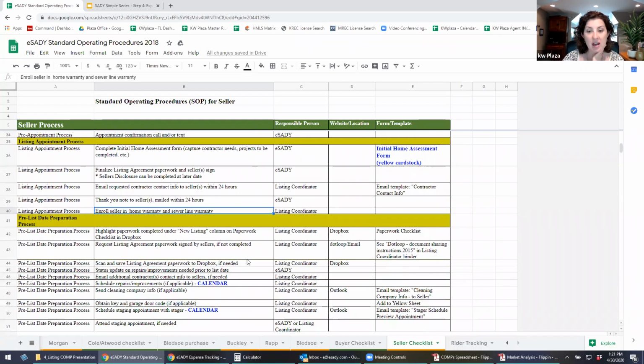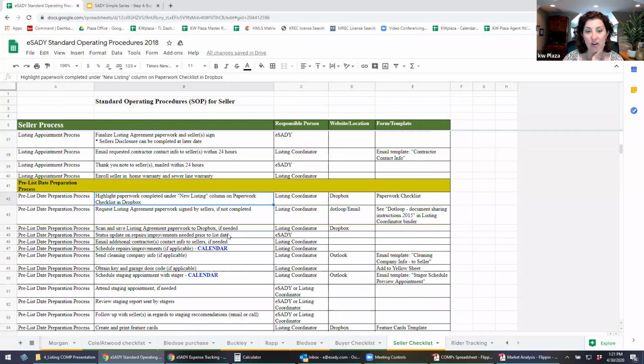Okay, so then under the next section here was just updating my paperwork checklist with what paperwork had been signed. And then if it wasn't completed, requesting that from the sellers and working on getting it signed. This is just a matter of scanning and processing that paperwork again, and that's what my listing coordinator would take care of.